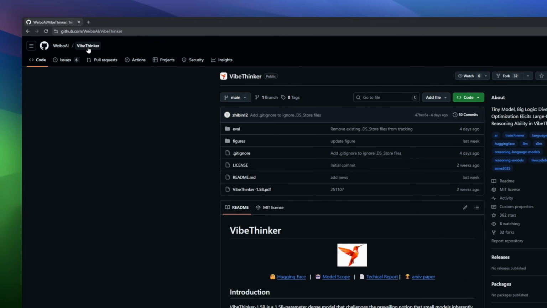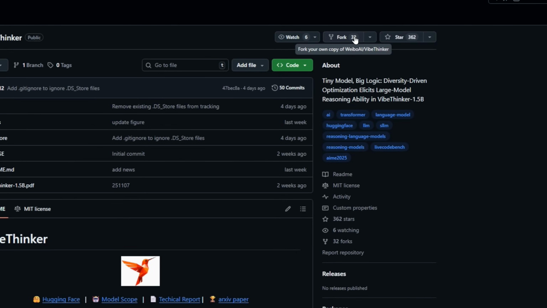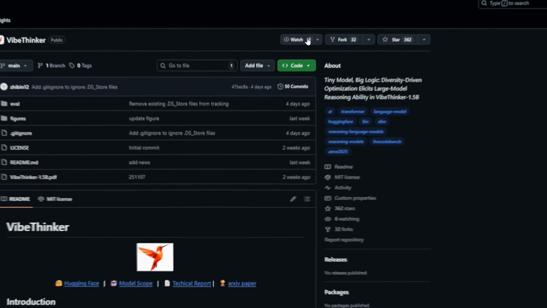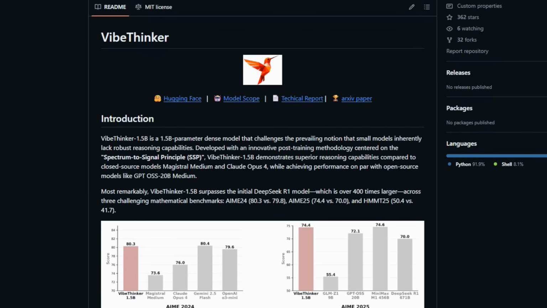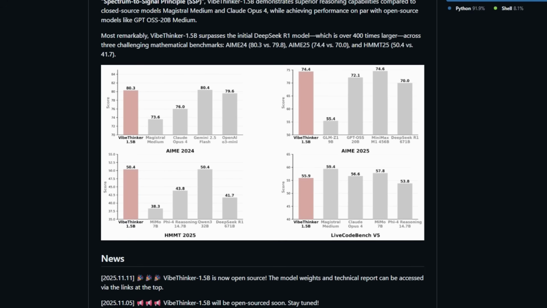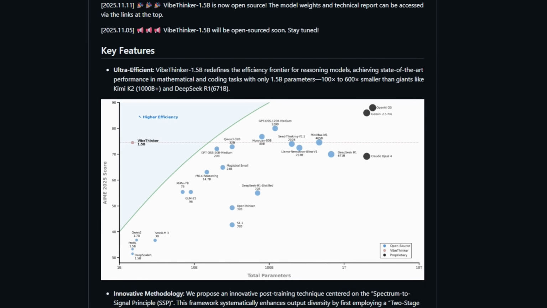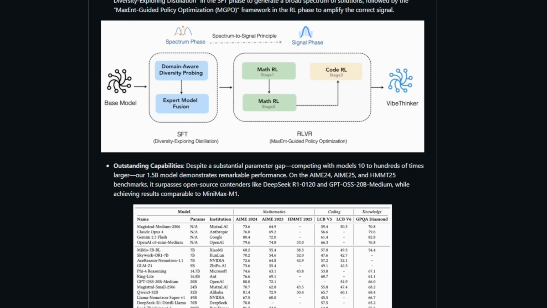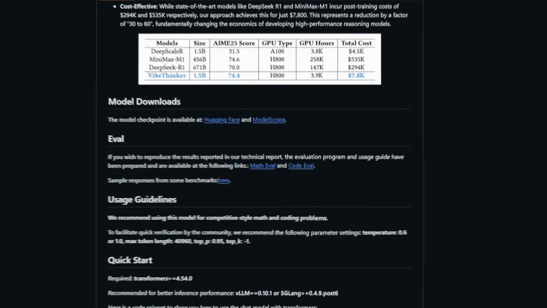VibeThinker is a 1.5 billion parameter dense model that's redefining what small models can do. Using a post-training methodology called the spectrum-to-signal principle, VibeThinker achieves reasoning capabilities that rival much larger models, surpassing closed-source models like Magistral Medium and Claude Opus 4, and matching open-source heavyweights like GPT OSS 20B Medium. Not only is it ultra-efficient, it's also cost-effective.